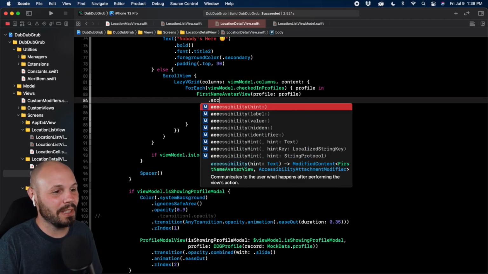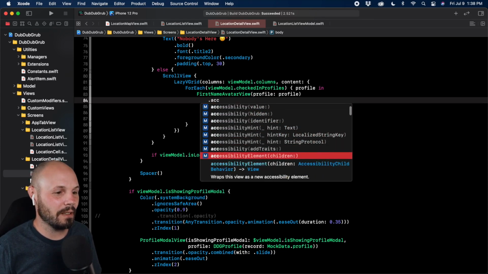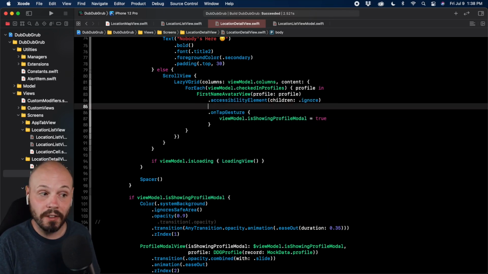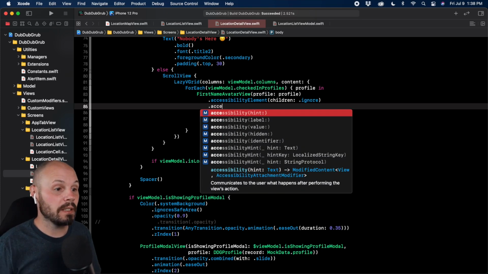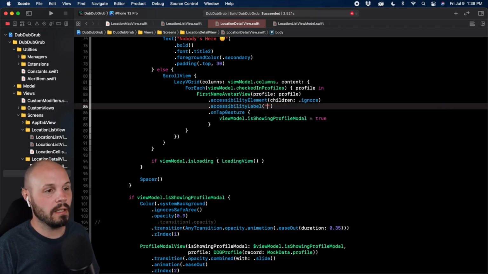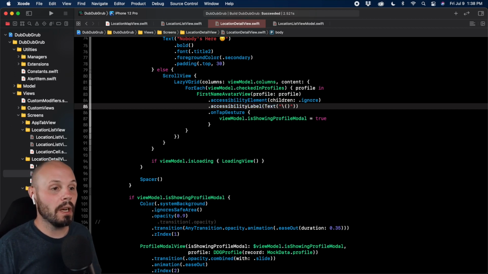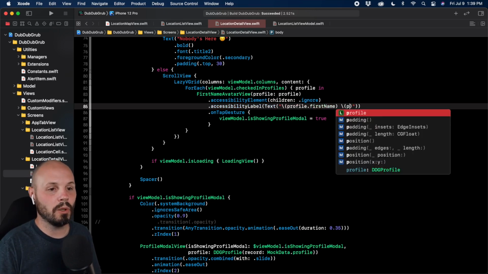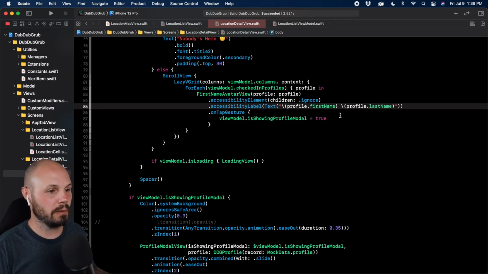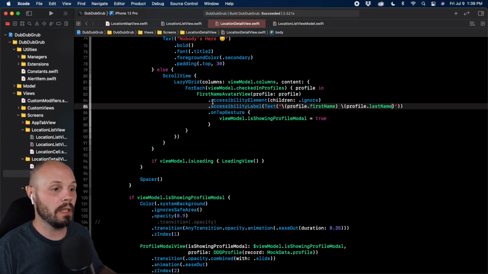So dot accessibilityElement, children, dot ignore. And now when you ignore it, it's not going to say anything, so you've got to be sure you tell it what to say. So accessibilityLabel, and then what we want it to say is a Text with a string. We'll do some string interpolation: profile.firstName, space, another string interpolation, profile.lastName. So instead of reading out image, Sean, it'll just say Sean Allen, Steve Jobs, Steve Wozniak. That's who I chill with. Anyway, so that is how we are ignoring that.